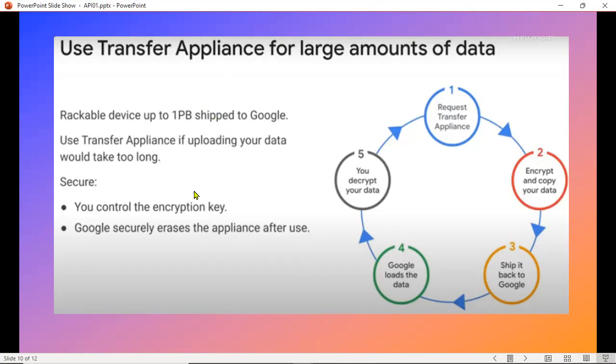So what they will do is send you the device within a few hours, and your data will be loaded onto it. You send it to Google, they will download it to your cloud storage, and then you decrypt your data. Fine.